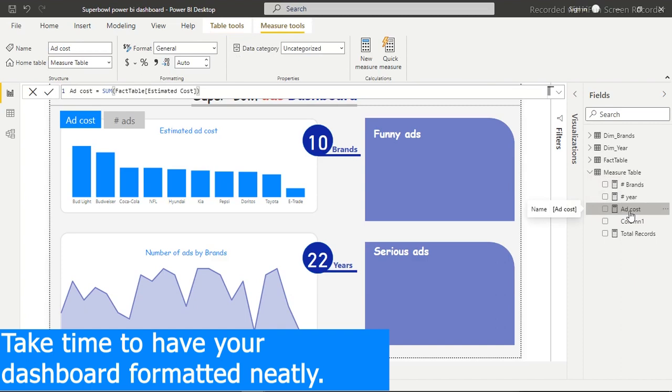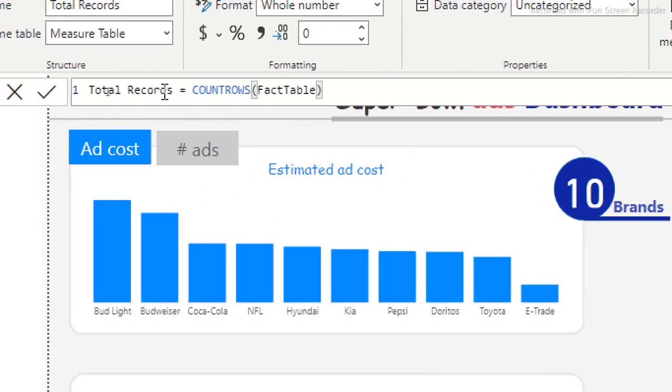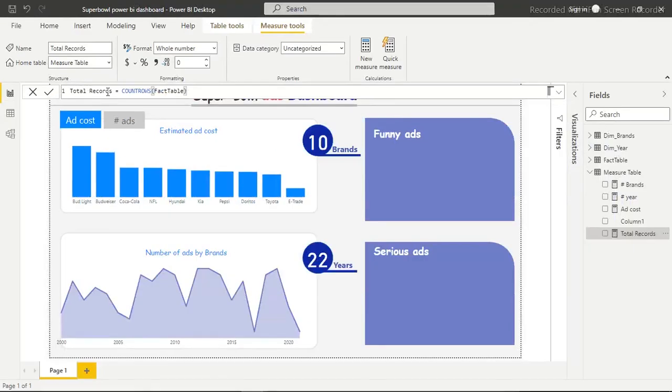Right now, we have to remember we had this total records measure created in the previous video. It's very simple. All we used there was COUNTROWS to count how many records we have in our table, right? Now we're going to be branching out from this total records. Let's see what we're going to do. First of all, I'm going to insert a new measure.